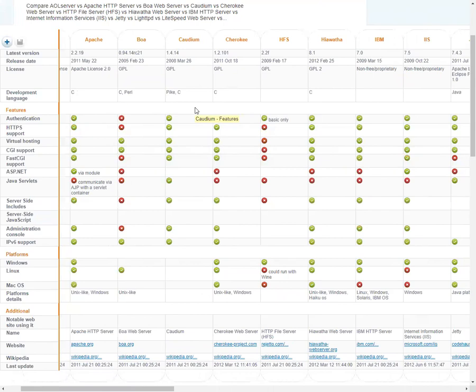So in the list here, just going back to Apache, you see it was developed with C and it supports HTTPS. With a module it supports ASP.NET. It has no real support for Java, which is no surprise because Java is even more selfish than ASP.NET.